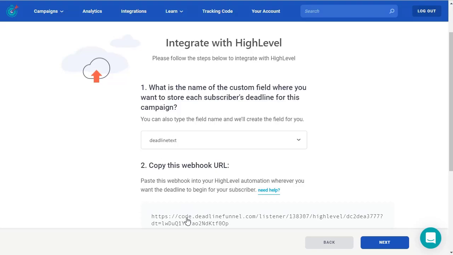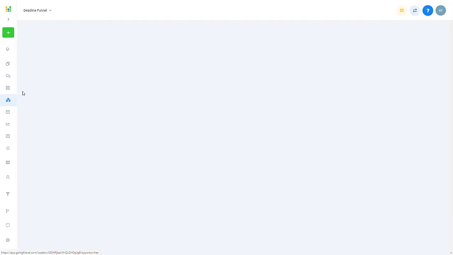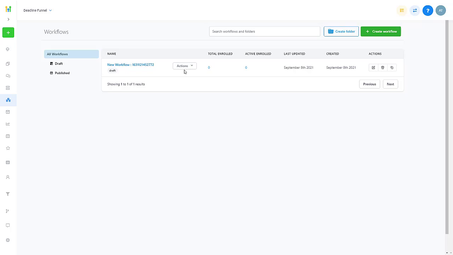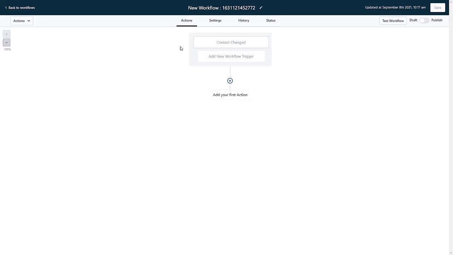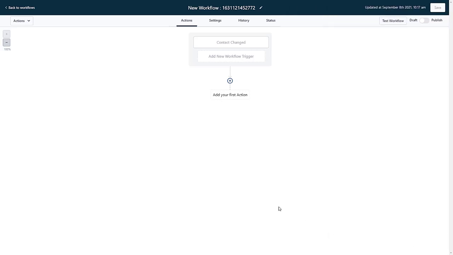After you select which one you want it to be, go ahead and copy that webhook, then go on back over to HighLevel. Once we're there, we click on Workflows. And you can either create a workflow, but I've already got one here. I'm going to click on this. With this particular workflow, I have it set to trigger once a contact gets the tag deadline start. You can have it triggered in whatever way is applicable to your situation.